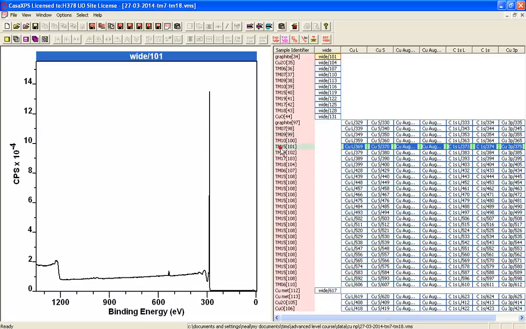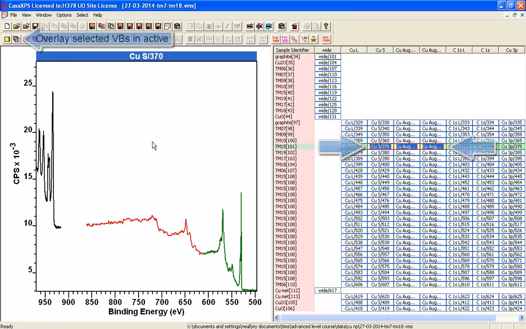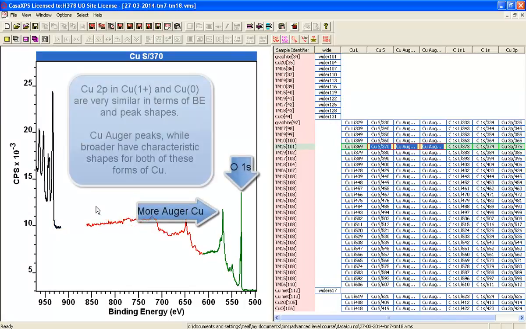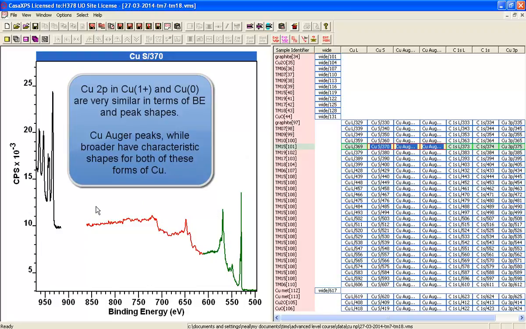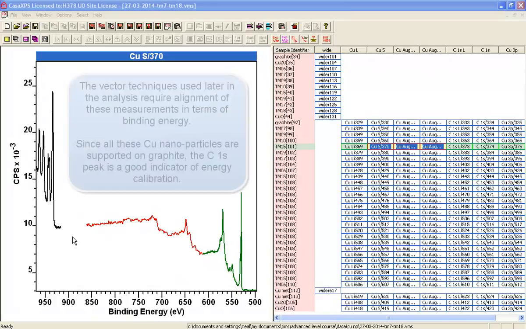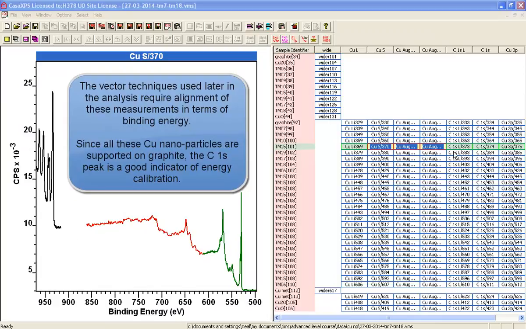use in CASA. So for example, TM15, we can look at, say, these three spectra, and if we overlay these, you can see that there's a copper 2p here, and this set represents the Auger and the oxygen peak, and these will be key to the information that we're going to gather from these particular data sets. Another key feature of these data must be that they align well in terms of binding energy, and this particular data set consists of nanoparticles of copper supported on graphite.